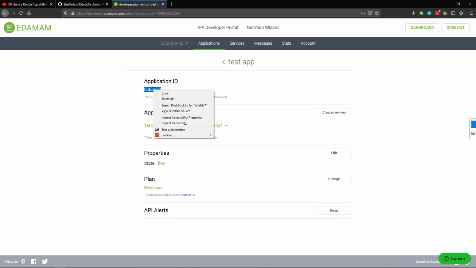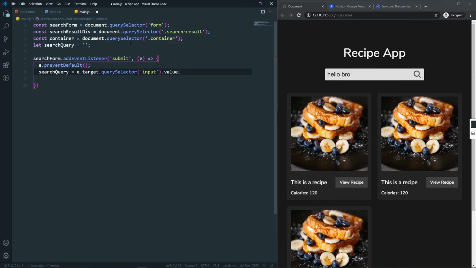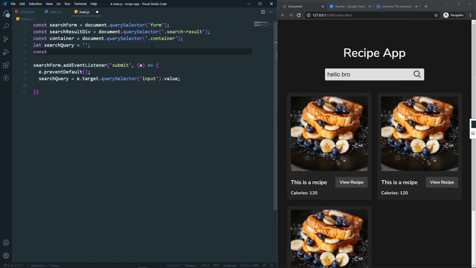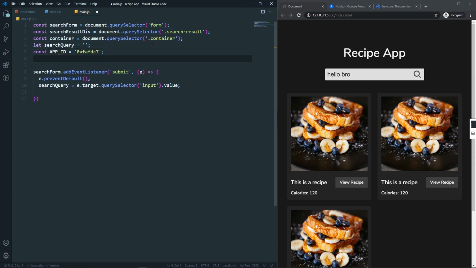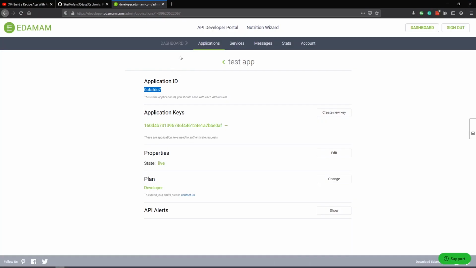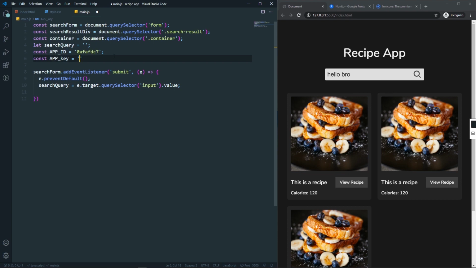Just copy this application ID first of all and create a variable for it. So const app ID. Inside this app ID, create an empty string and paste the app ID that you copied from the website. Also let's have a constant for the app key, so app key. Let's create an empty string, and let's come to our website here, and that's the app key. Just copy this and paste it in your app key variable. So now we have the app key and also the app ID.